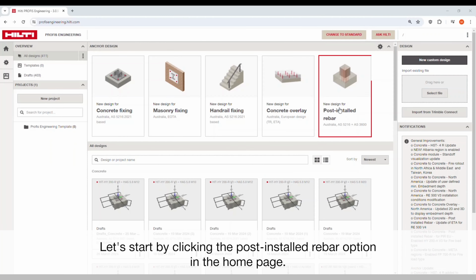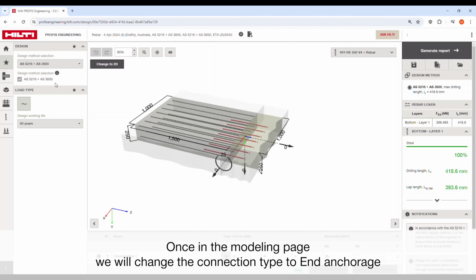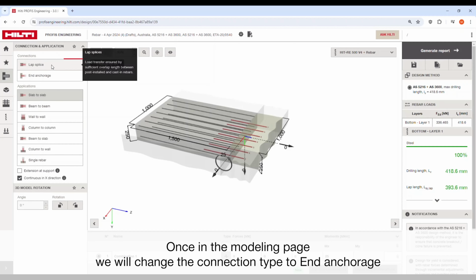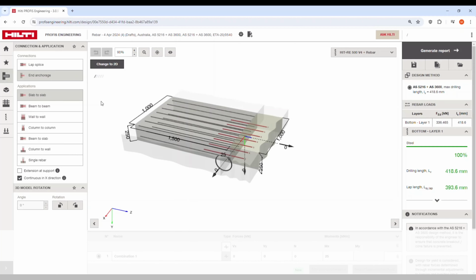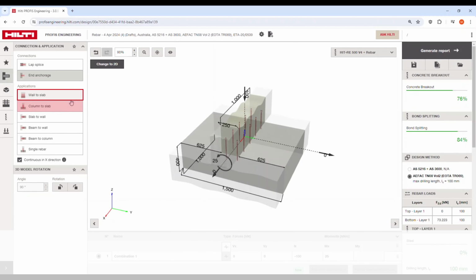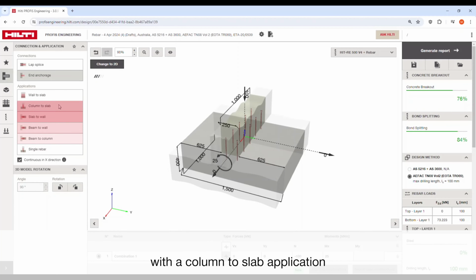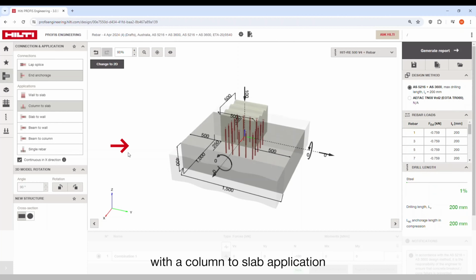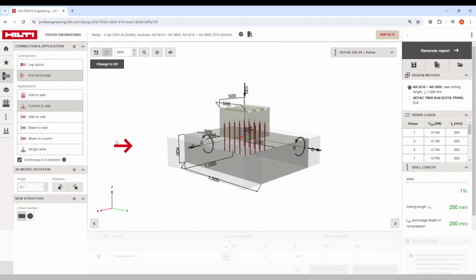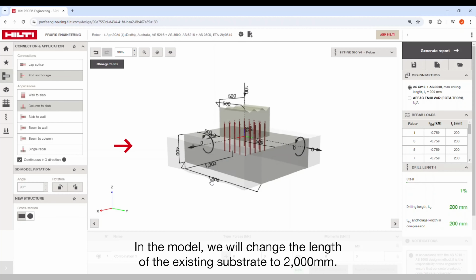Let's start by clicking the process or rebar option in the home page. Once in the modeling page, we will change the connection type to an anchorage with a column to slab application. In the model, we will change the length of the existing substrate to 2000 mil.